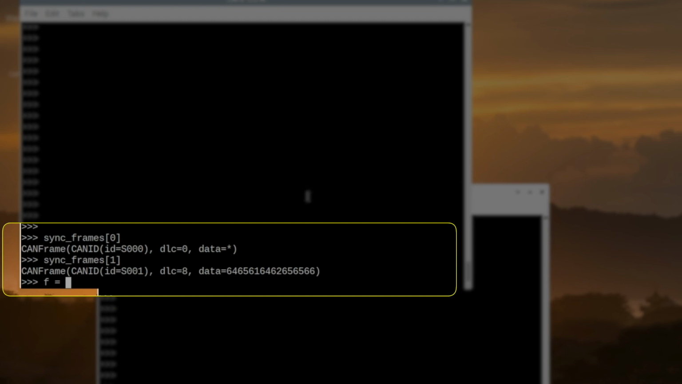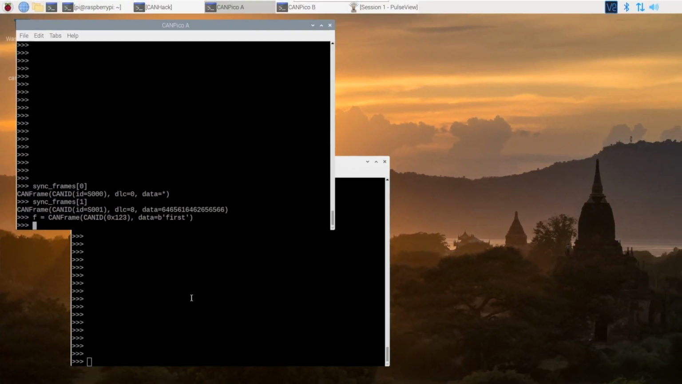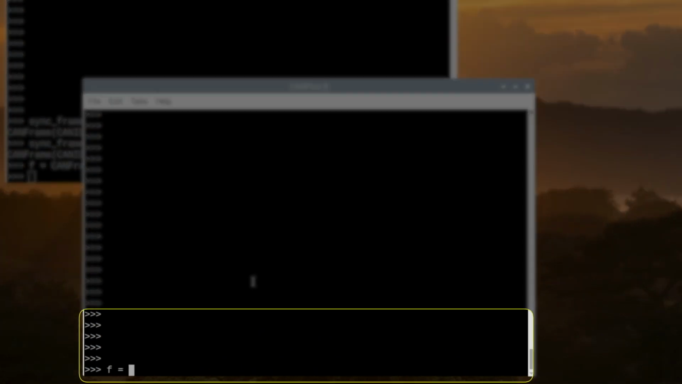So we can create a CAN frame on this side with one payload. And we can create a CAN frame on the other side with the same ID, but a different payload.